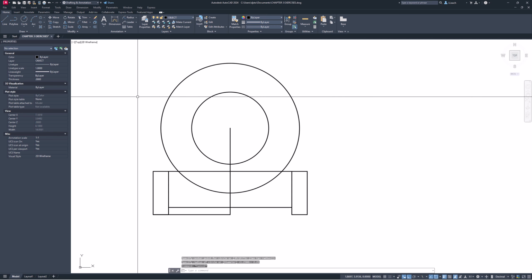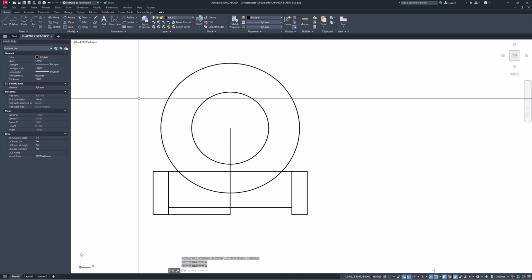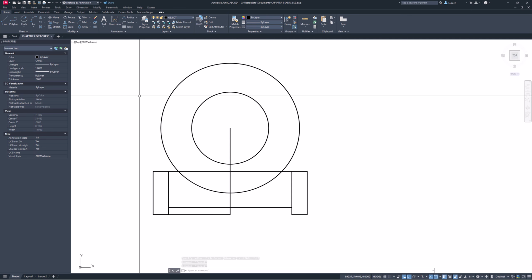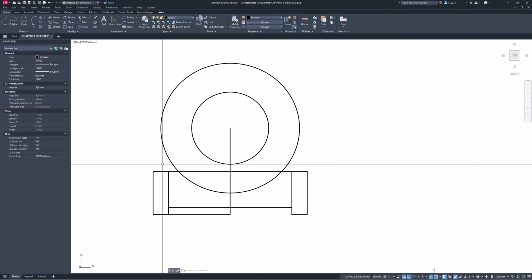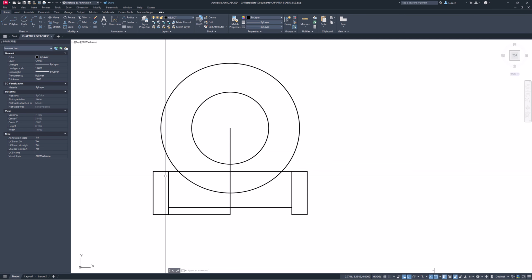Hit the escape key about a bazillion times. I just try to get out of the command by hitting the escape key a couple of times, just to make sure I'm out of that command. Then I'm going to draw a line. Really, I don't need to draw a line. I need to extend this line that I left there.